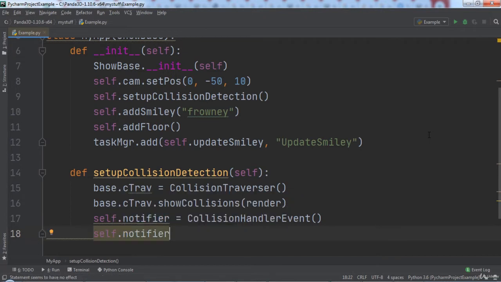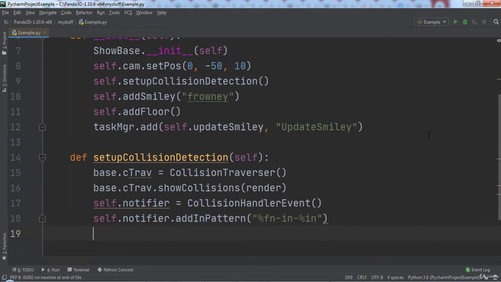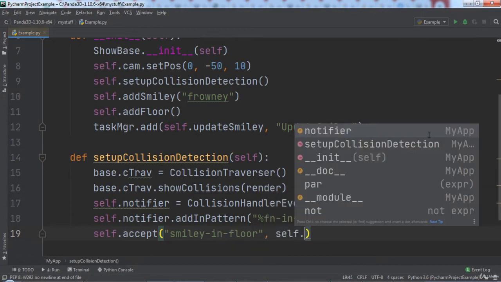Next, we will type self.notifier.addInPattern and pass in the string %fn-in-%in. What does this mean? %fn is the from node, in means when the two objects enter collision, and %in stands for the IntoObjects node. So we are telling Panda 3D to check when the from object collides into another object. Finally, we will call self.accept and pass in the string smiley and floor as the first argument, and self.onCollision as the second argument.